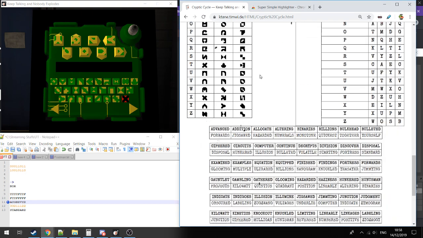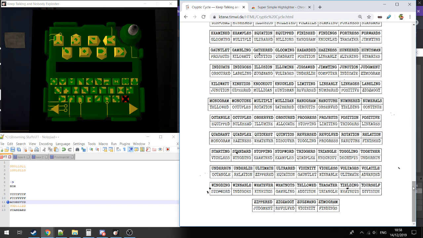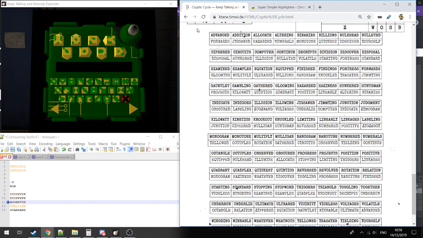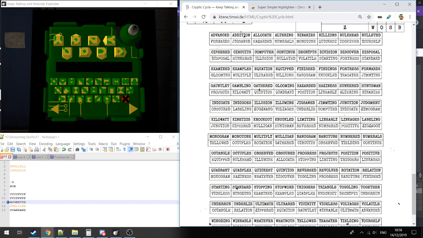But we're not done yet, because now we have to submit a response word. To find your response word, we go to this table down here with all the words in it, and we find the word in bold that is our word. So our decrypted word is standard, which is here, and our response word should be below that, which in this case is wingding.